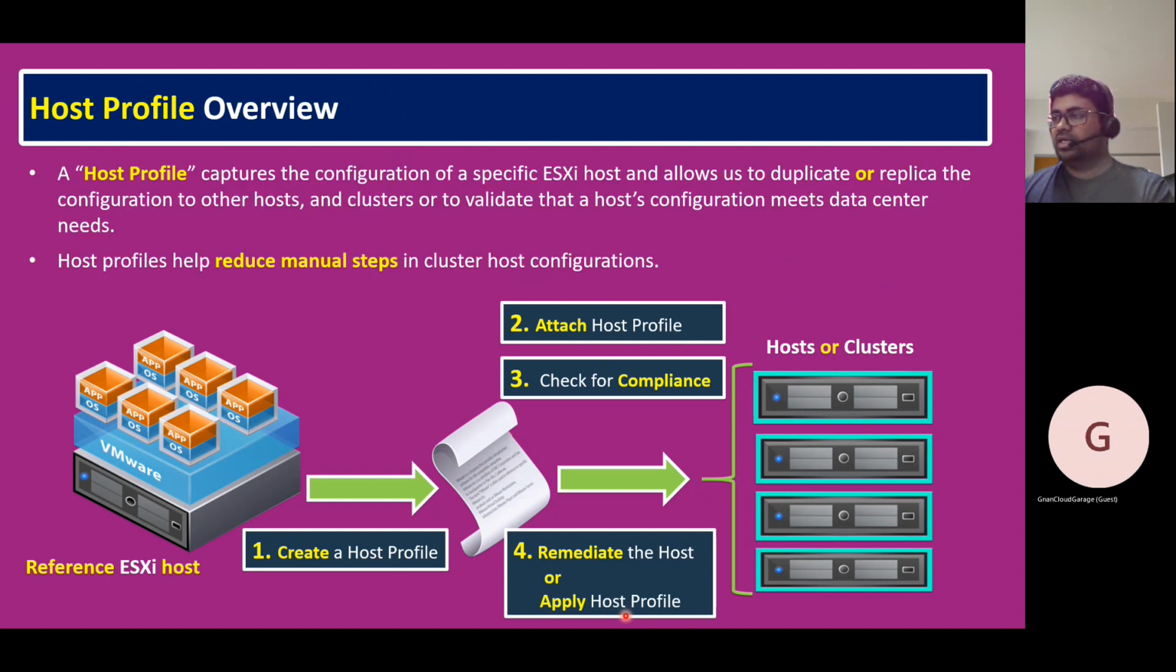Let me explain the description. A host profile captures the configuration of a specific ESXi host and allows us to duplicate or replicate the configuration to other hosts. So the entire configuration will be replicated to the other ESXi host and clusters. You can apply it either on a single ESXi host or on a cluster, or to validate that the host configuration meets the data center needs. Meeting the data center needs is nothing but our customer requirements.